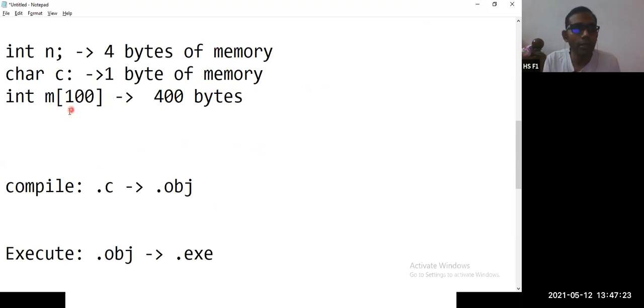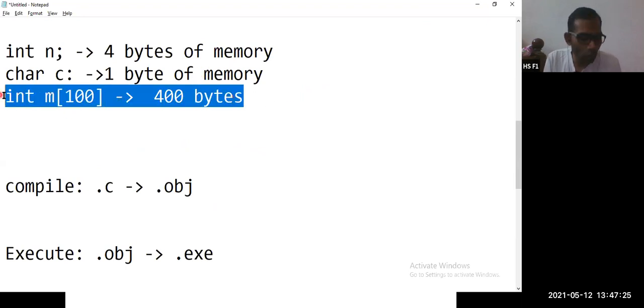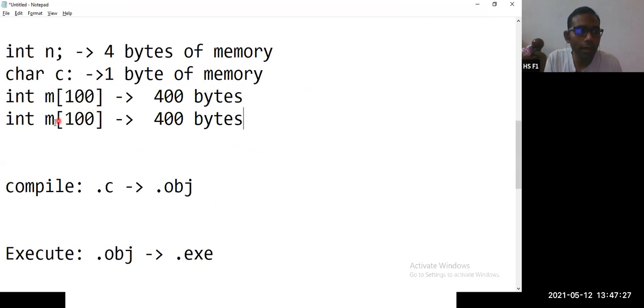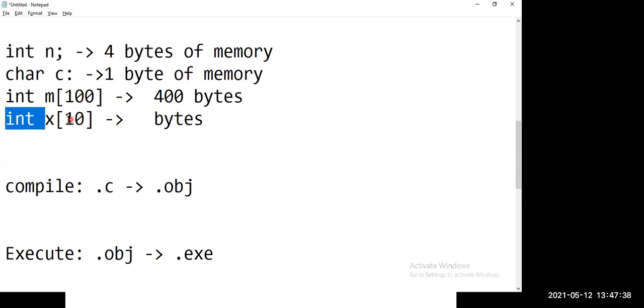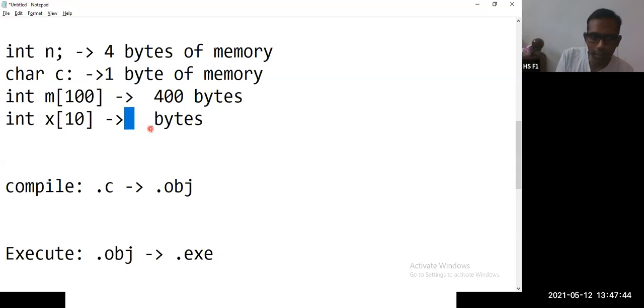Suppose we are declaring one more memory location called integer x[10]. Now how many bytes are allocated? Can anyone tell me? Integer means 4 bytes, then 40 bytes. Very good. So here we are allocating 40 bytes.